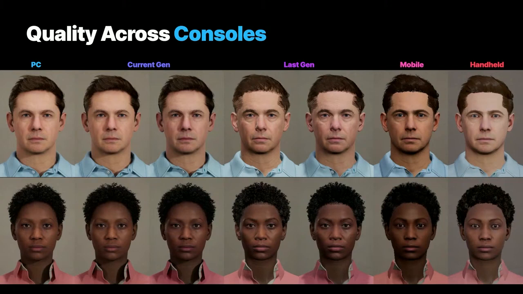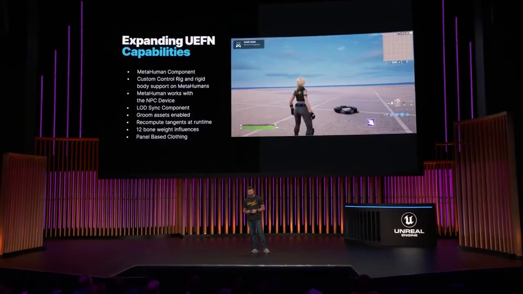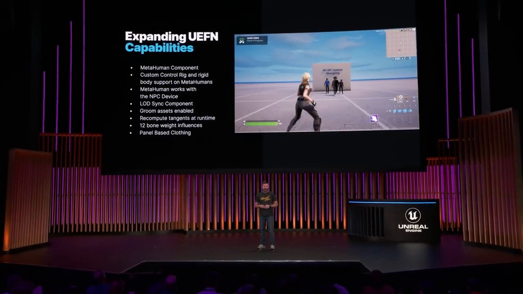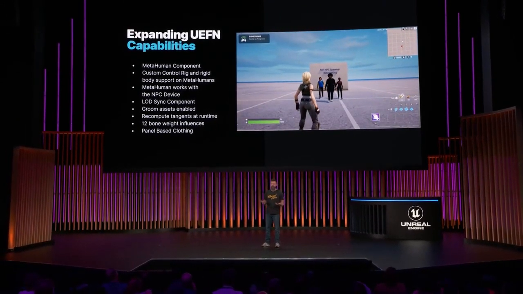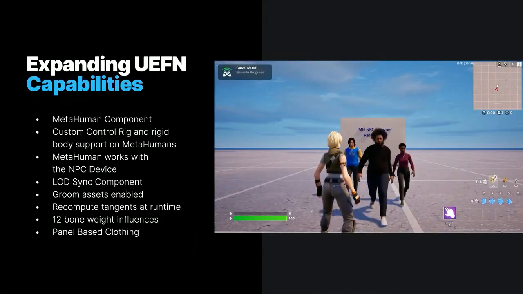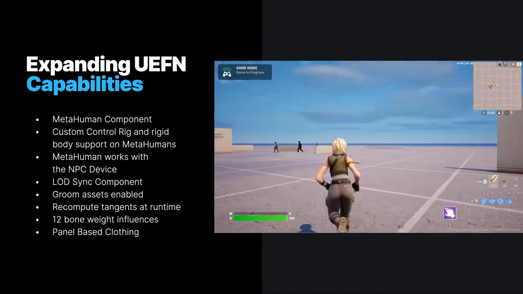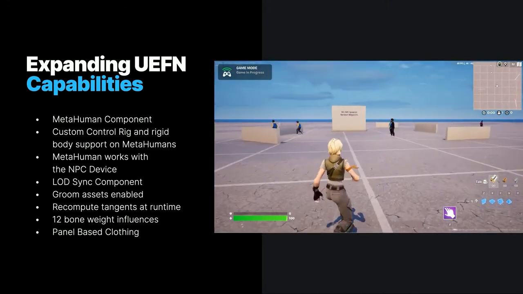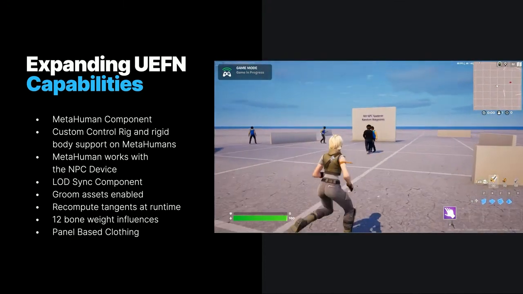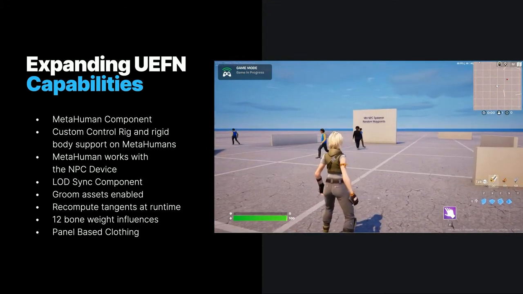Going through this process of getting MetaHumans into UEFN led to many improvements and optimizations, and we're excited to share these lessons learned and insights gained. So let's dive in. While bringing MetaHumans into UEFN, we discovered functionalities missing for MetaHumans just to work properly. Adding these functionalities not only improve the quality of MetaHumans in UEFN, but also benefit all UEFN users. And here are some of the highlights.